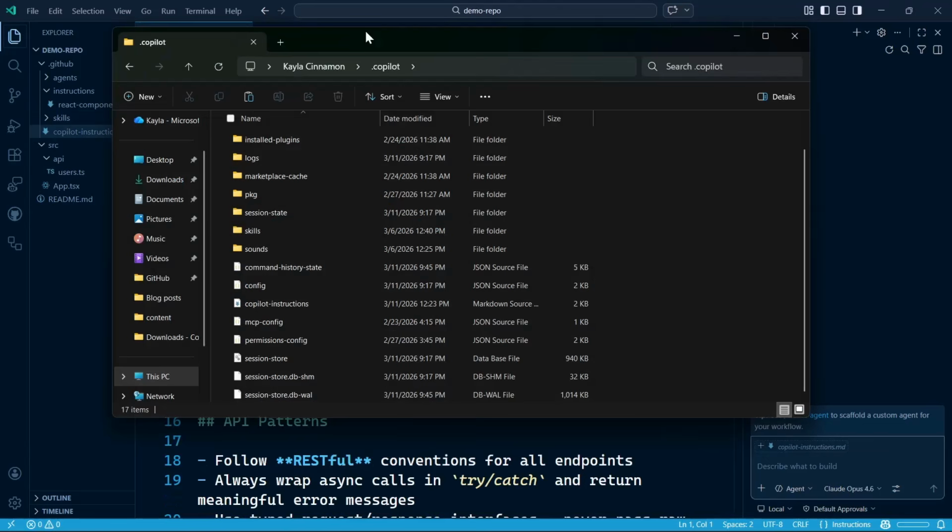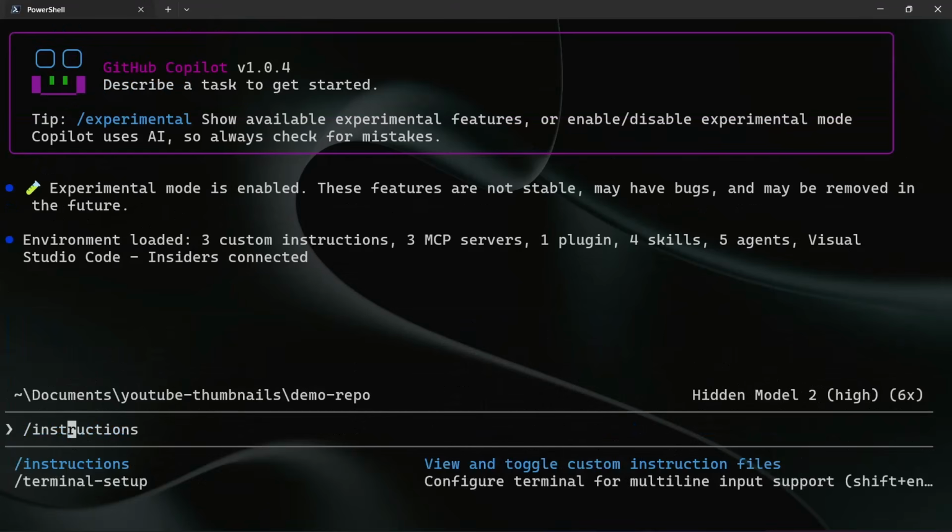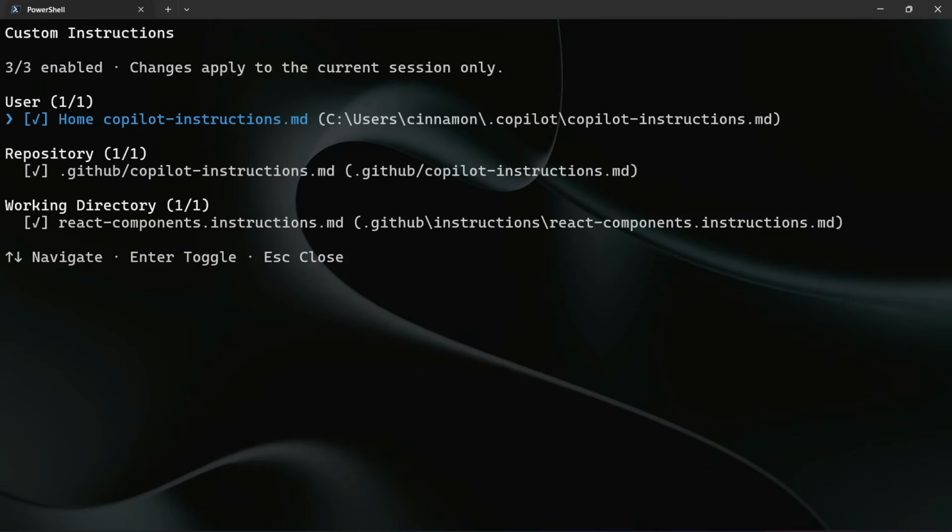And then the third place is personal instructions, and these go in your root folder under .copilot on your machine. These are your preferences and not your team's. So maybe you like verbose explanations, or you always want code comments in a specific style. You can do that here. And if you want to verify what's loaded, you can just type /instructions and Copilot shows you exactly which instruction files it picked up. You can see the repo-wide one, the path-specific ones, and your personal ones all listed out.